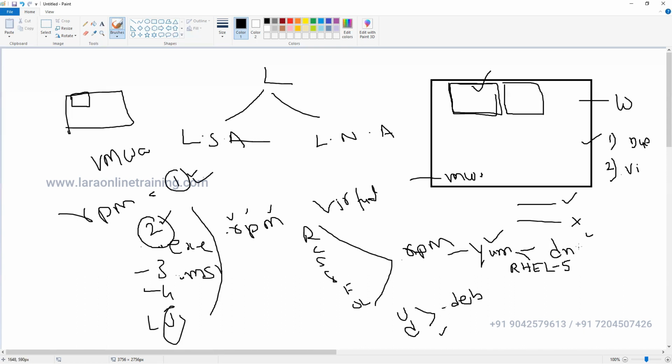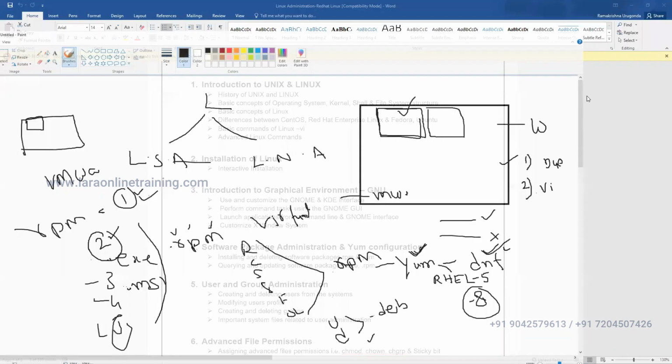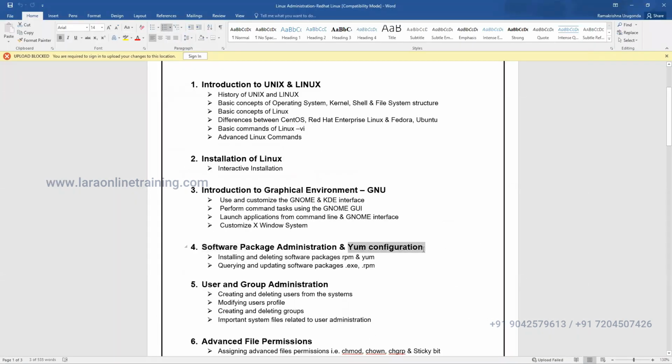DNF is one more tool. Either you can use YUM or DNF, both are the same only. You can use the YUM tool or the DNF tool, which is there for RHEL 8. So we'll discuss the Red Hat Enterprise Linux 8 version. So here is the YUM configuration.